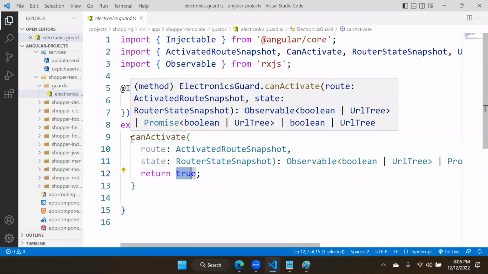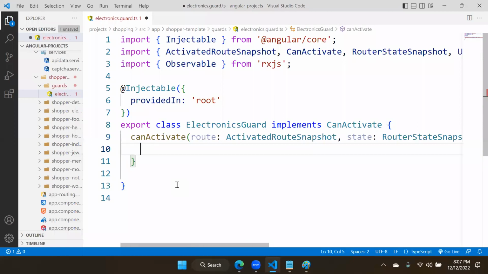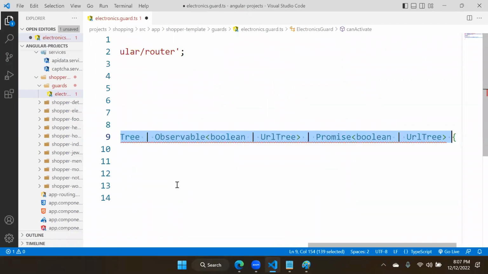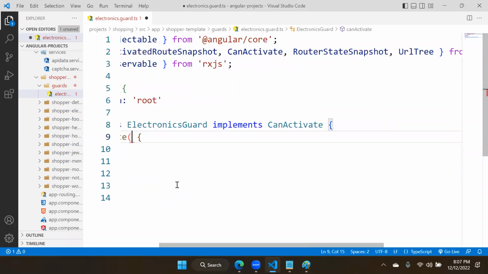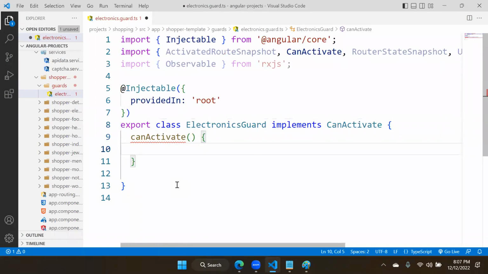Actually, this is just canActivate. canActivate is a method. You don't need all these options as of now. Right? I will just clean up. This is canActivate. And what this canActivate has to do is return true or false. If it is returning true, that means it is allowing access.